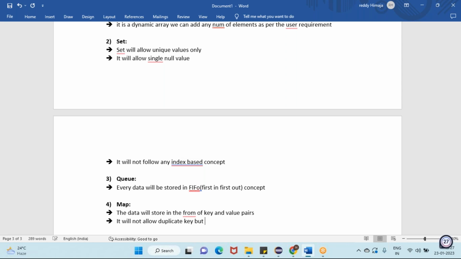It will not allow duplicate keys, but it will allow duplicate values. For example, 1 equal to Himaja, 1 equal to Monica, 1 equal to Yamuna, 1 equal to Mahendra. It will not accept this kind of format, because if you store 1 equal to Himaja, and again 1 equal to Monica, it will replace Himaja with Monica, then Yamuna with Monica, then Mahendra with Monica.